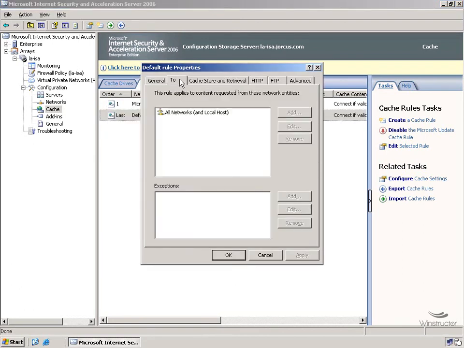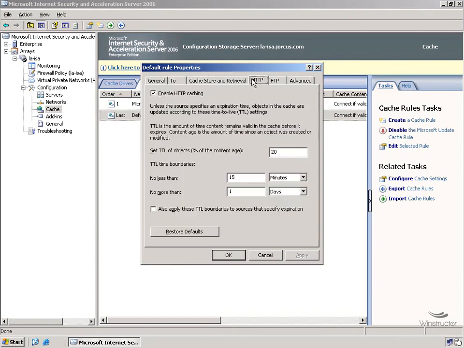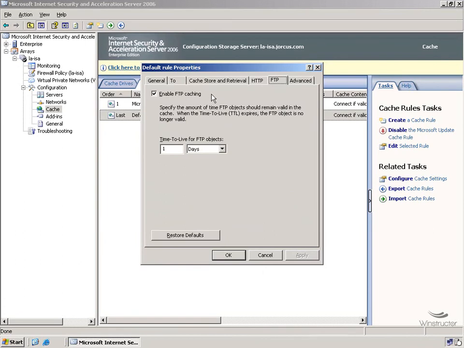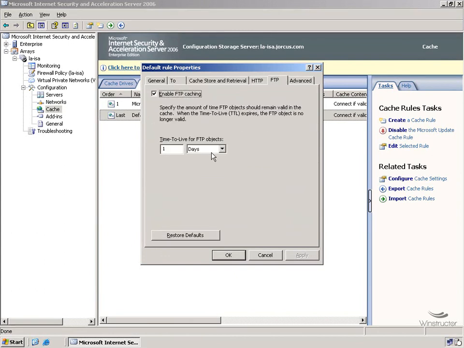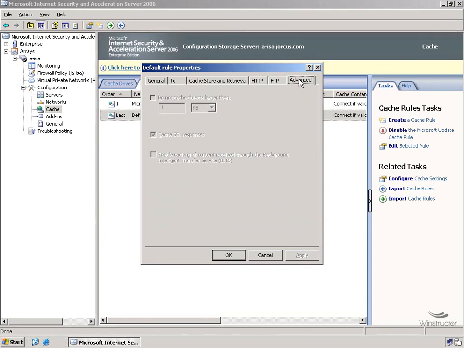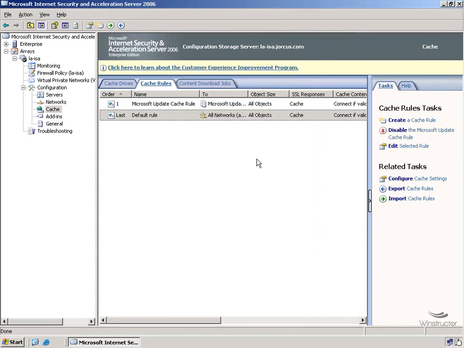And if we simply scroll across this window, you'll see that it's applying to all networks. We'll be caching HTTP and FTP for around 20% of the expiration date, and FTP with a maximum of 1 day, just like with our Microsoft Update rule. So as it stands right here, using our default rule, caching is enabled for HTTP and FTP objects regardless of where they're coming from. So simply enabling caching, like we did at the start of this video, was enough to start caching everything HTTP and everything FTP.